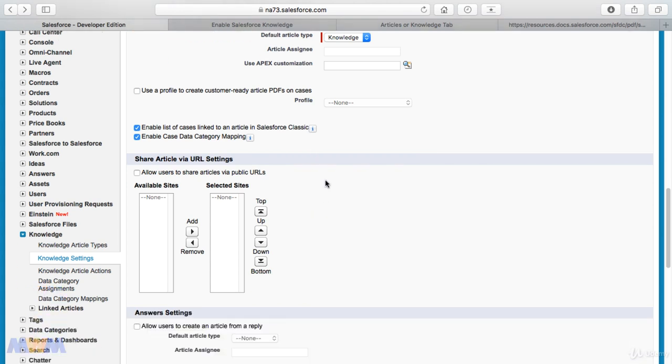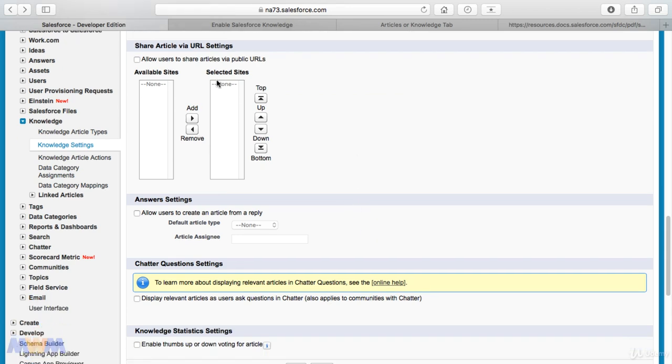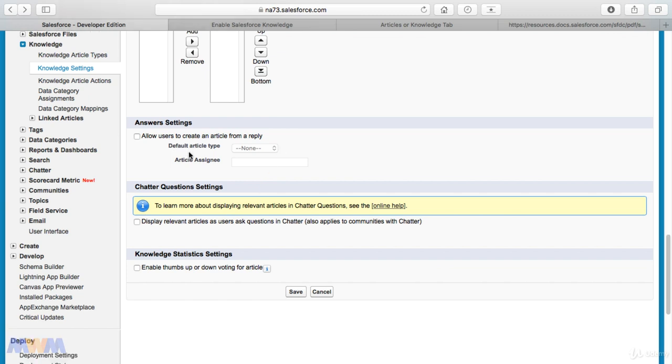And then we'll leave the other options checked as far as enabling list of cases linked to an article in Salesforce Classic and enable case data category mapping. You can also share articles via URL settings, but you have to have sites set up through site.com. That's an additional feature that Salesforce provides for publicly accessible knowledge bases. I'm going to leave that unchecked for now, but you can check that if you set up sites. There'll be more information on that in the PDF that I linked to in the resources section and mentioned earlier.